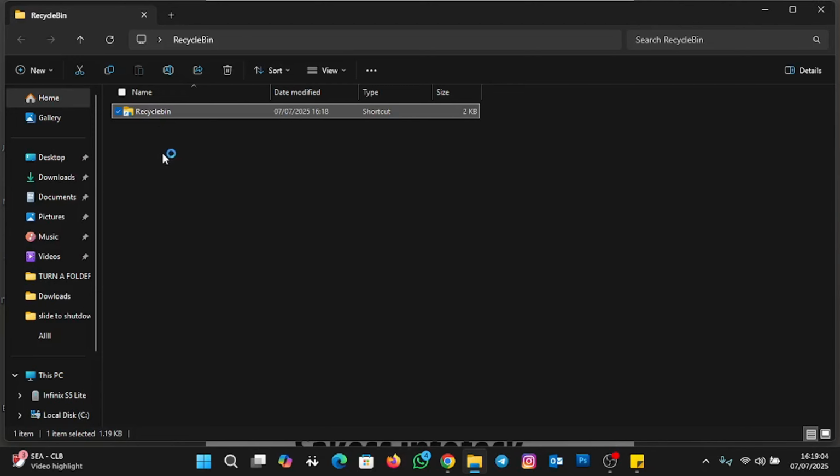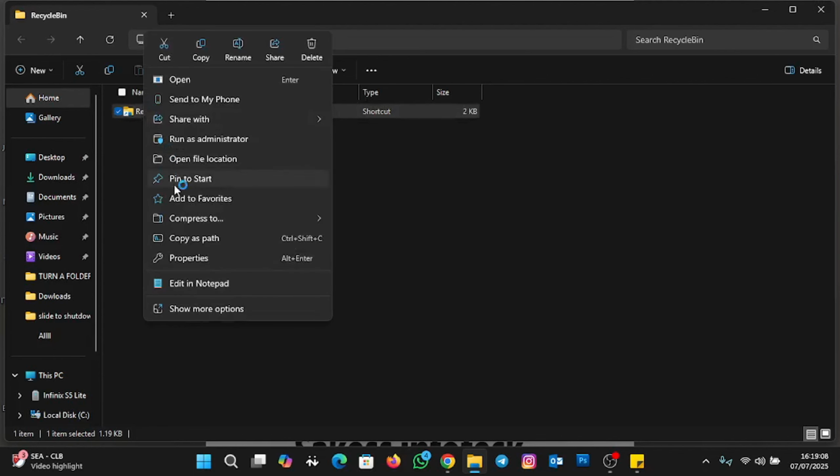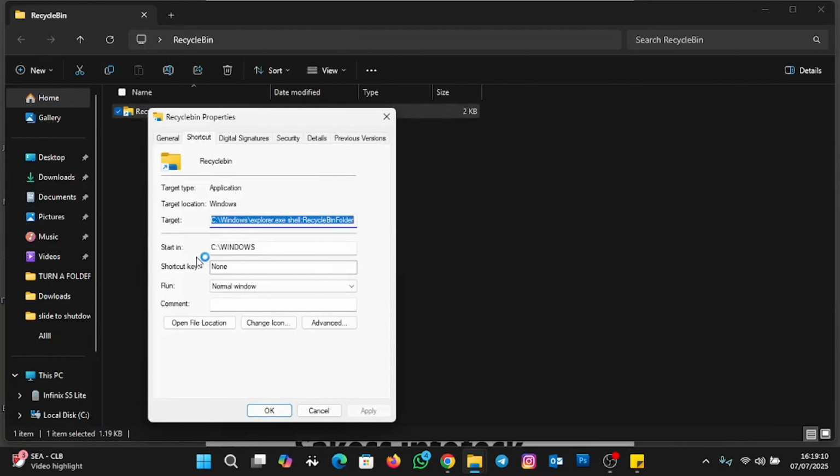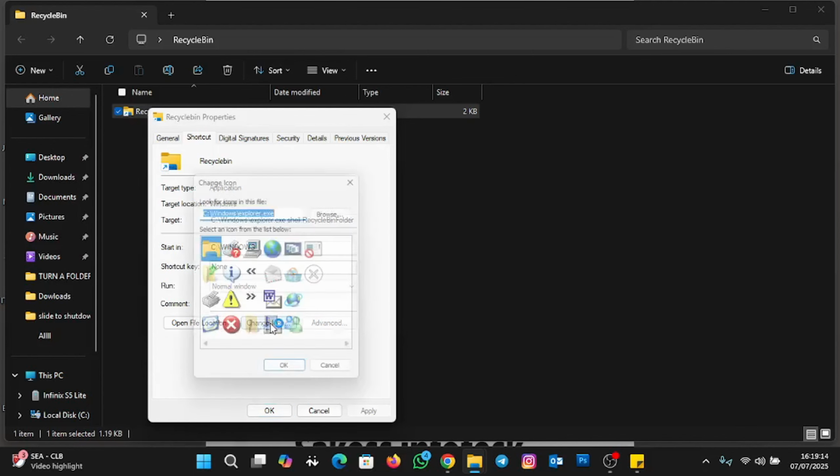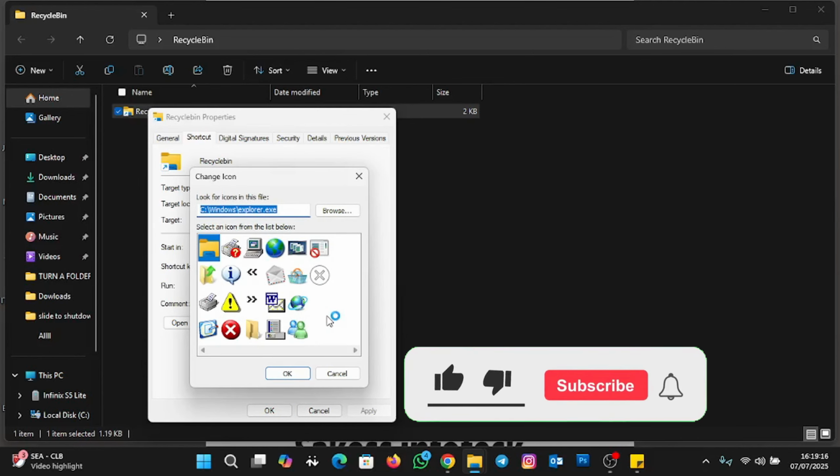So I'm going to right click on the shortcut, and then I'll go to properties. Then we are going to change the folder icon. Okay, so I'm going to click on change icon, and then we change the icon to a recycle bin icon. But if you look at my icons here, I don't have recycle bin.